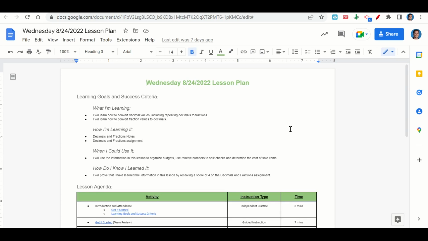First, what are we learning? We're learning how to convert decimal values, including repeating decimals, to fractions, and how to convert fraction values to decimals. How are we learning it? Through the decimals and fractions notes and the decimals and fractions assignment.